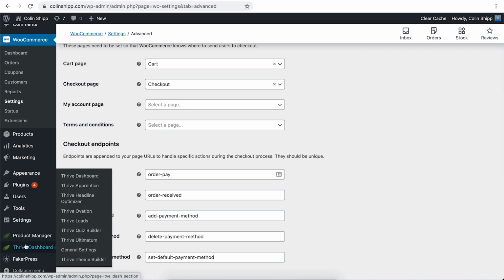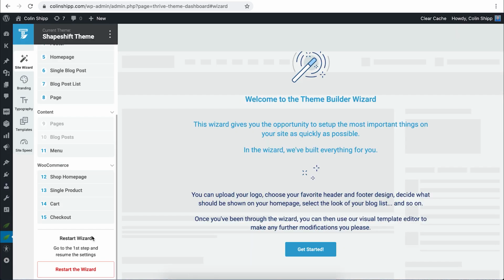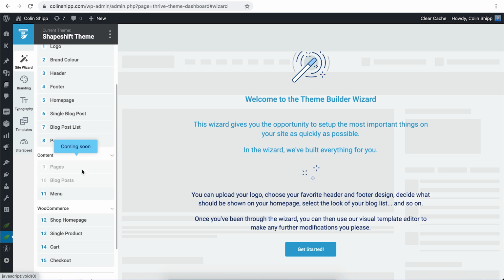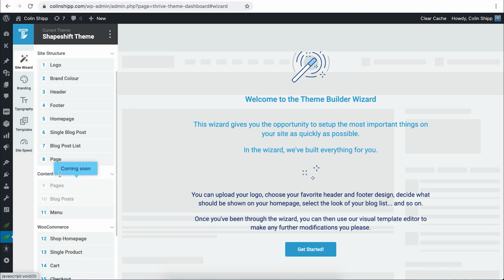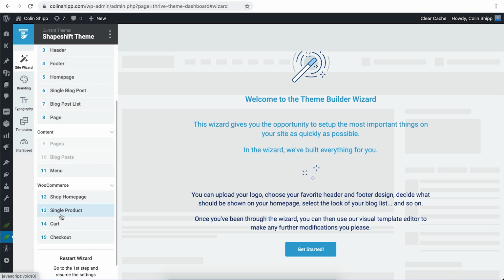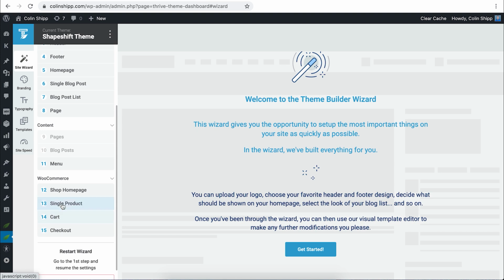So just go over to Thrive Dashboard and click on Thrive Theme Builder. Now, if you're already an existing Thrive Theme Builder user, you definitely notice that the original wizard just has steps 1 through 8 here, and underneath the content section, step number 11. But if you have WooCommerce installed and activated, you now have these new steps 12 through 15 that allow you to set up your core pages of your WooCommerce store. So let's start off here with the shop homepage.